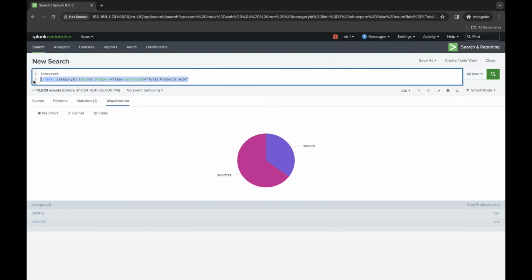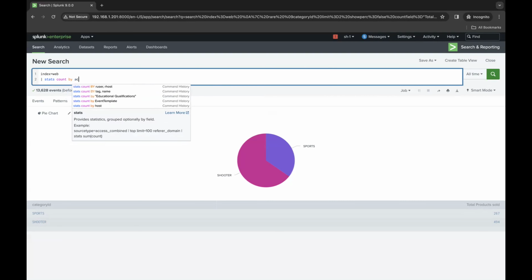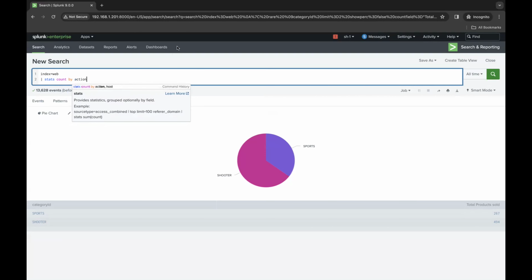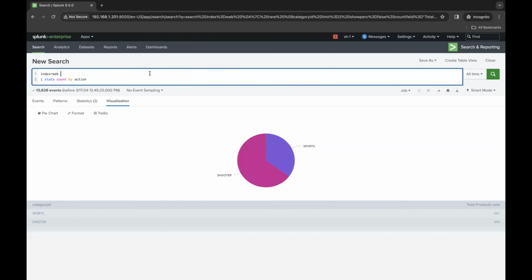So for example, right now we have web data and I want to see stats count by action. Let's just say I want to see what actions customers took when they reached my website and what their transaction type was. So this is what I'm trying to do right now. I'm using the stats command and I'm trying to count by the action field. Let me show you on the fly.